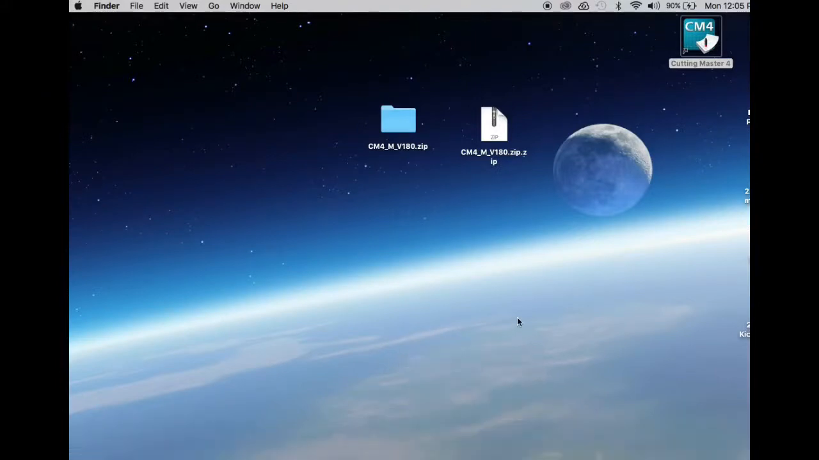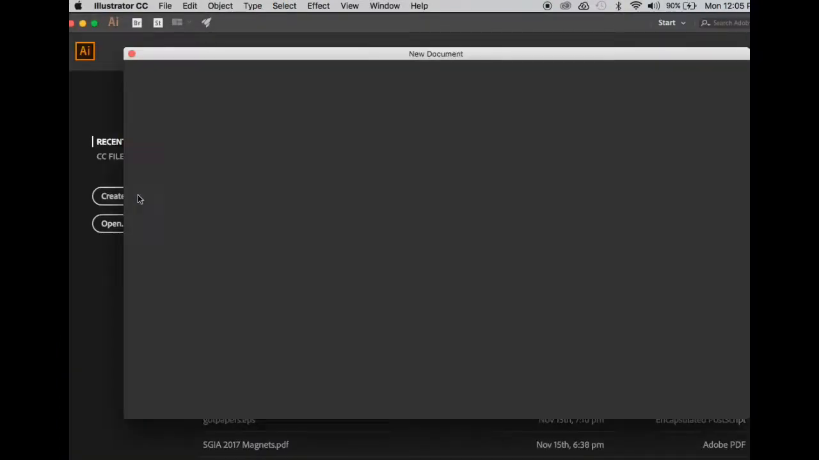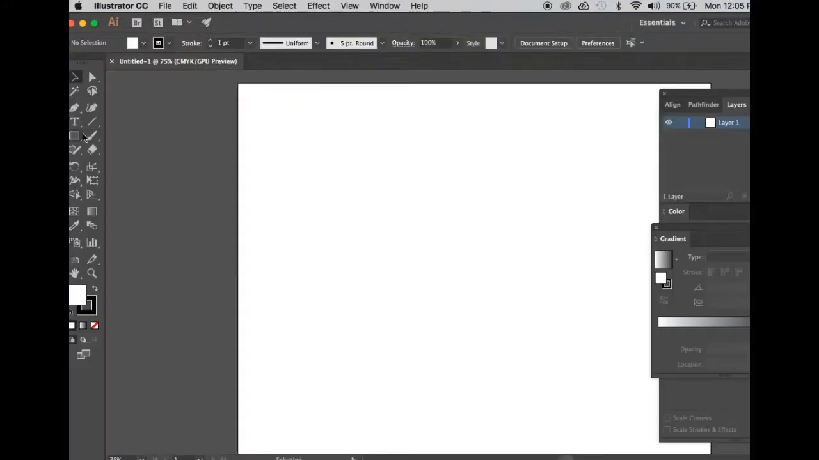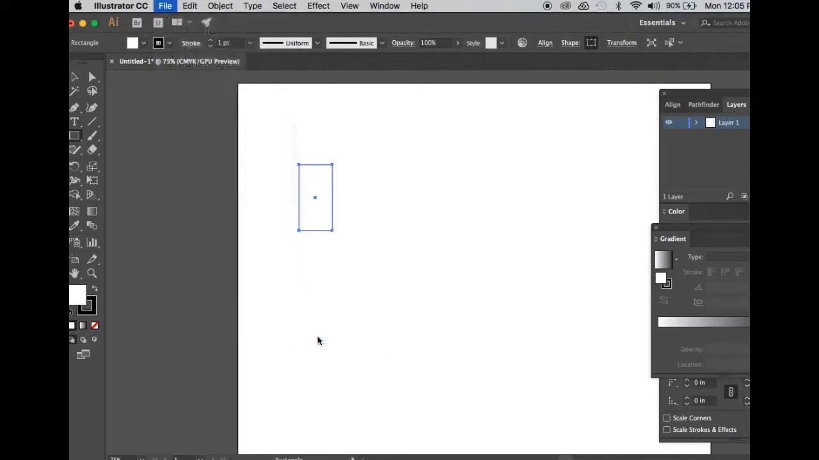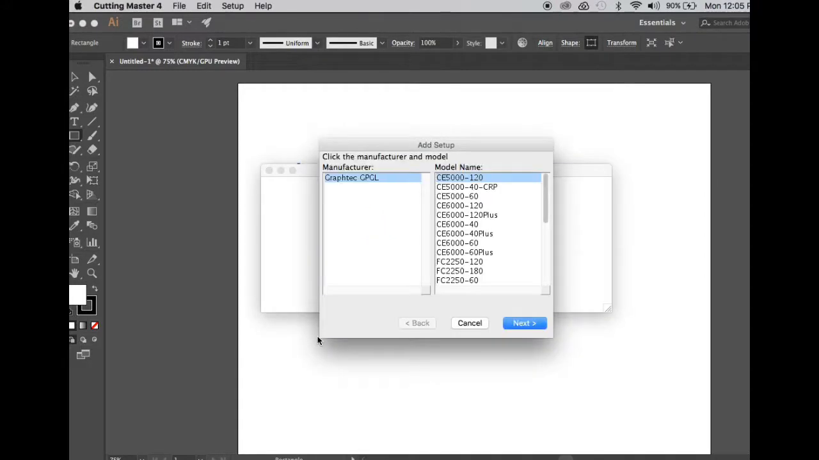Open Illustrator. Open up a new blank document. Create a simple shape. Go to the File menu and look for the KudiMaster 4 option, then click Cut Plot. At this point, your plotter should be connected via USB and turned on. The model select window will prompt you to select the correct model and port.